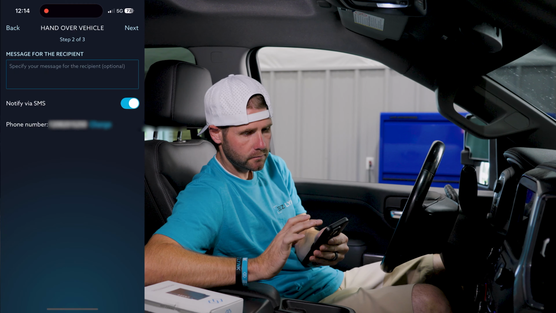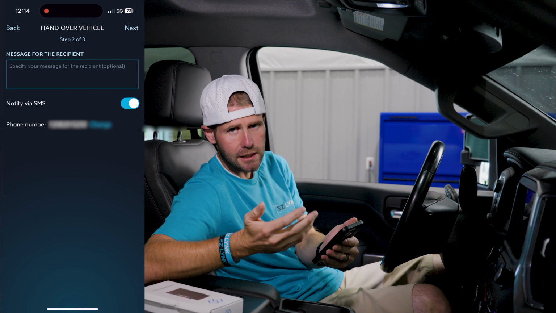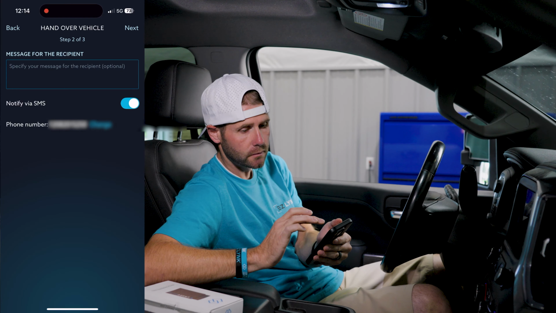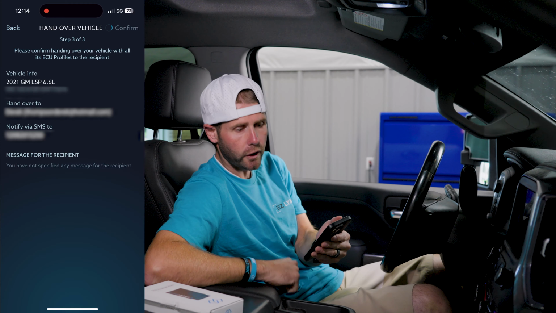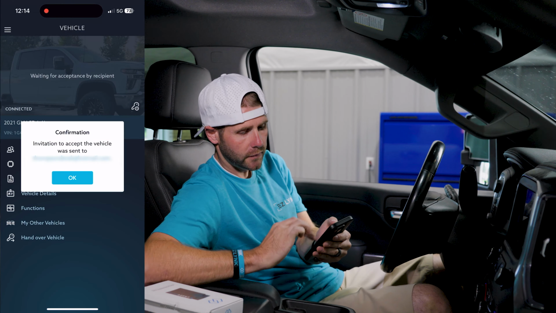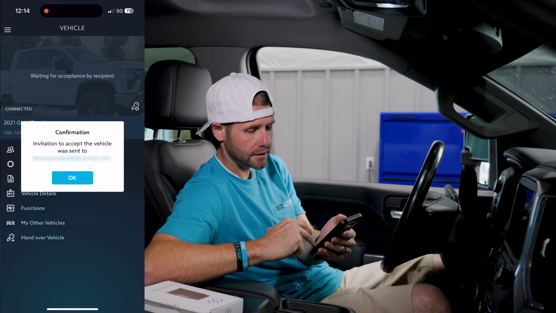We'll hit next. Any specific messages we want to include, we can include there. Send them a text message saying that it has been changed, and then the phone number that we want to send it to. Then we've got the vehicle information, and we will confirm. So at that point, you can see I just cleared a vehicle. The confirmation was sent, and we just got a text.